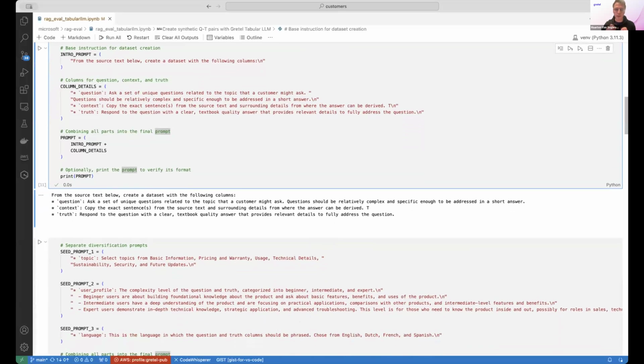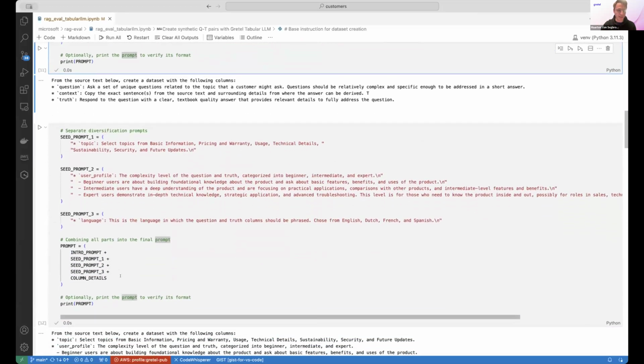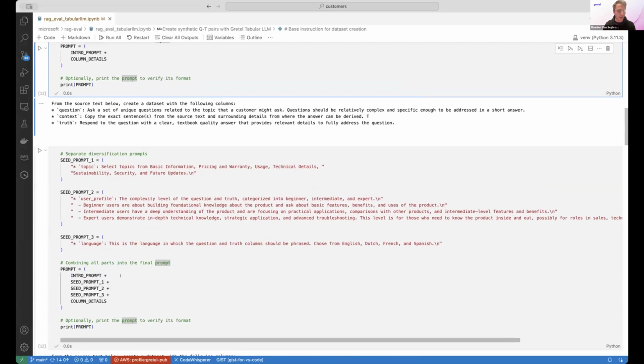But let's say I want to go a step further. I don't want to have just random question truth responses. I want to provide a little bit more guidance to the model. So I'm going to update my prompt with 3 different sections. First, I want the model to select a topic, which can be basic information, pricing and warranty, usage, or technical details, or anything you want.